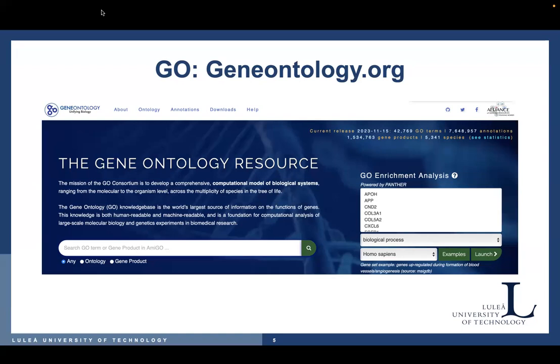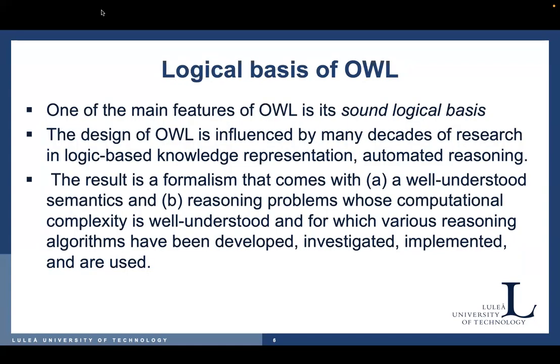So we will come back to these two examples from the point of view of a specific type of logic that is implemented by OWL, which I will tell about today.